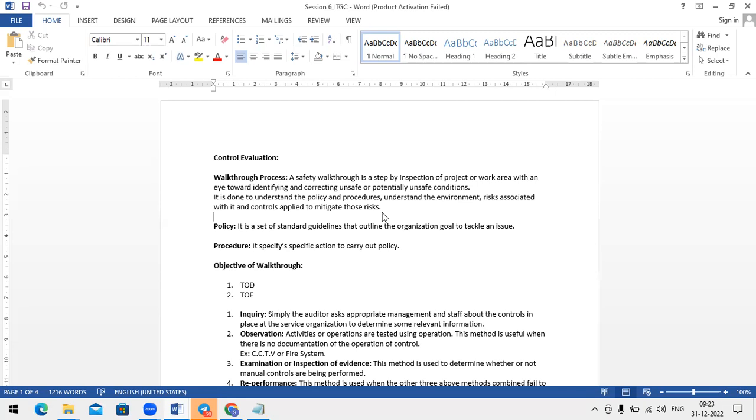Now, as I told you, what exactly is a policy? A policy is nothing but a set of standard guidelines that outline the organization's goal to tackle an issue. A procedure is nothing but a specific action to carry out the policy. One of the interviewers did ask me, Santosh, can you please tell me the difference between a policy and procedure? That is the reason I put that definition over here.